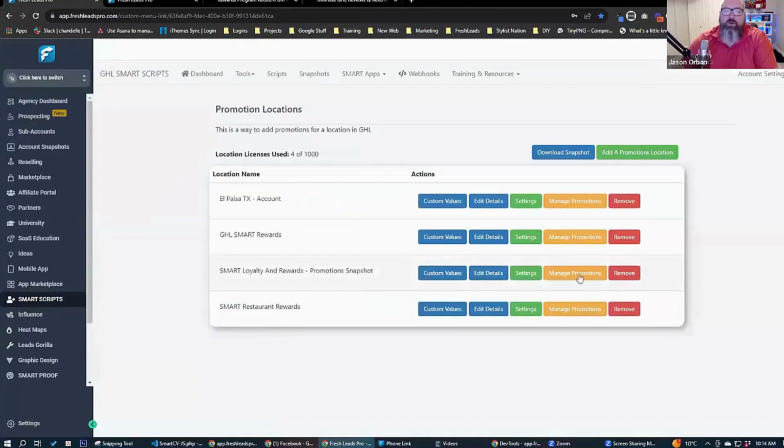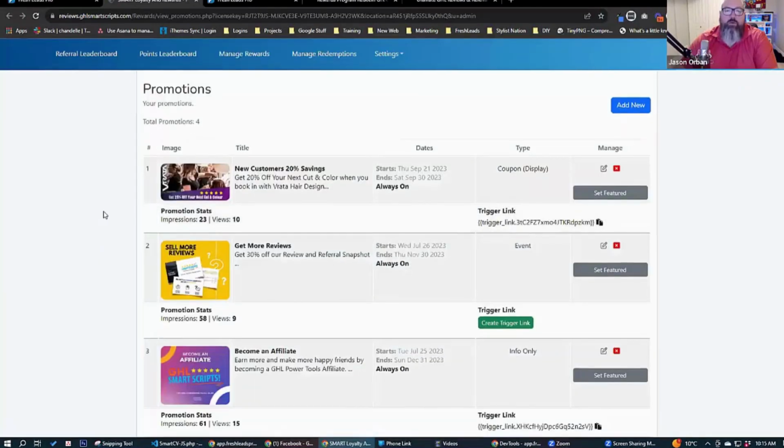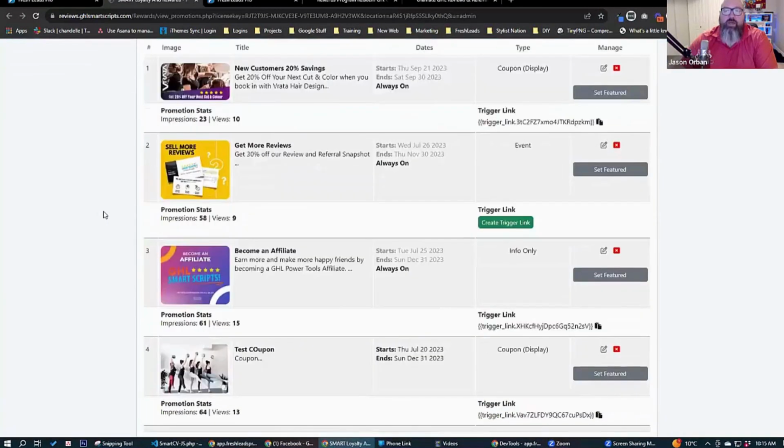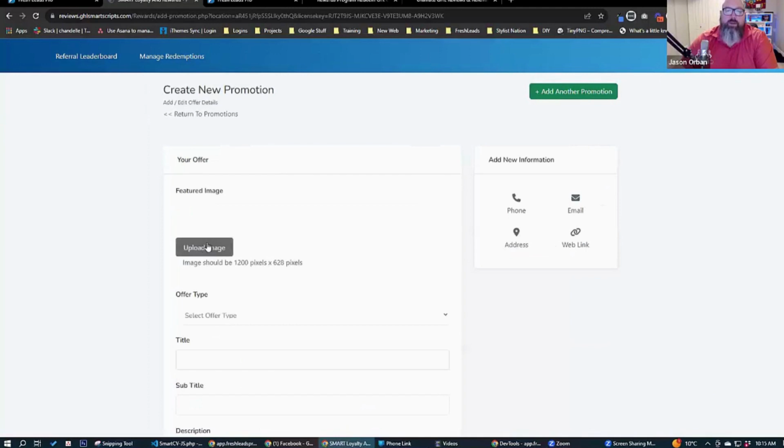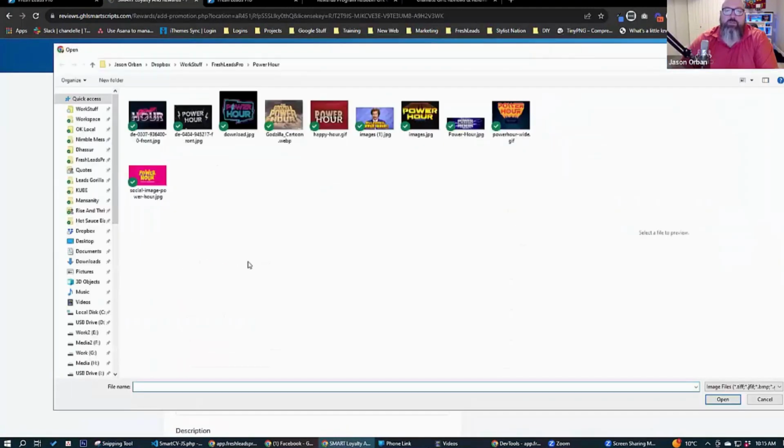So what we're going to do is I'm going to show you how to create a coupon right now. So we're in our back end here, and I'm going to click on Manage Promotions. When I click on Manage Promotions, it's going to open up our Promotions Manager. And the easiest way to do this is I'm going to click Add New. And then I'm going to pick an image for our promotion.